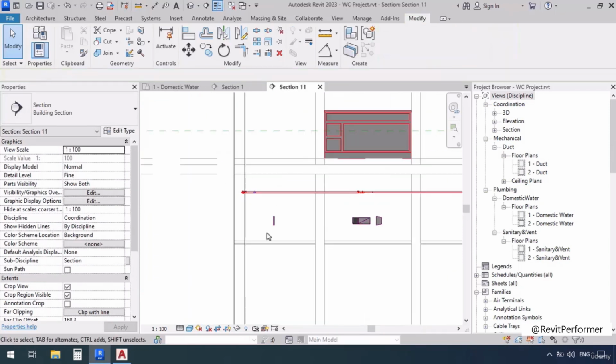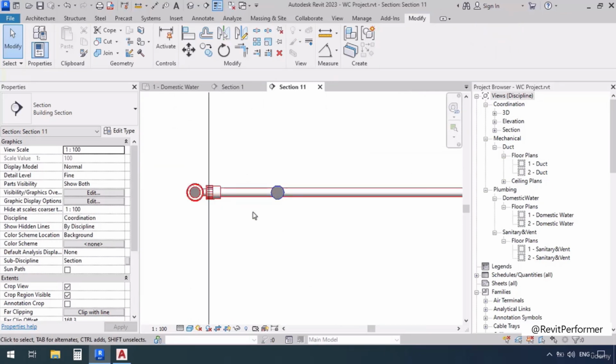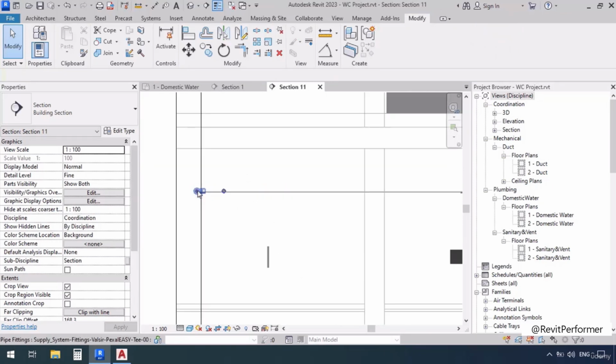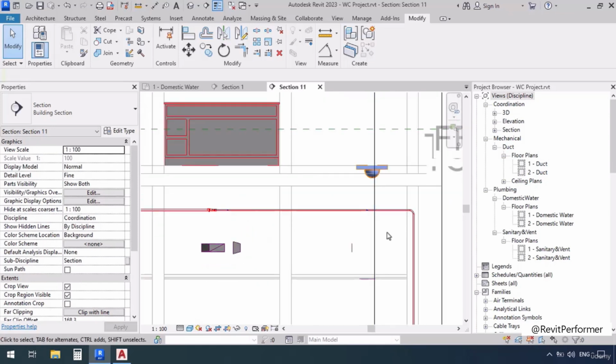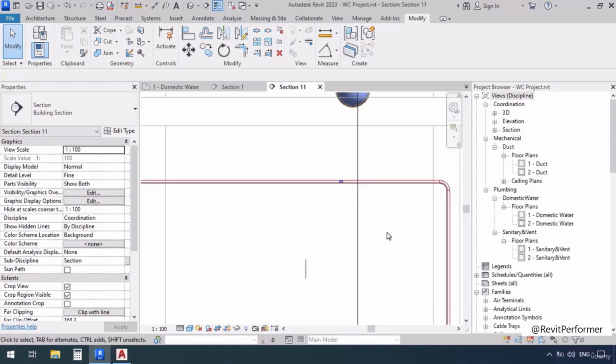All right, now if we take a closer look here, you'll notice that we've drawn the hot water pipe at the same elevation as the cold water. So this is one interference that we have. Same thing here, as well as over here. So what should we do in this case?